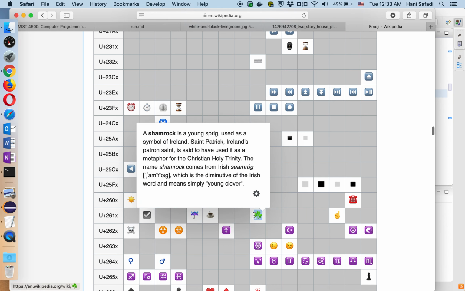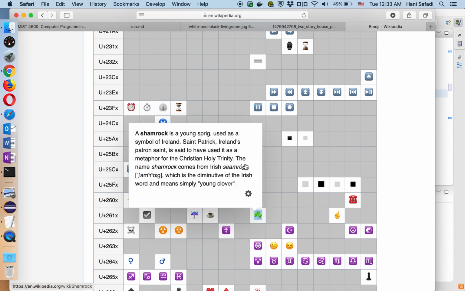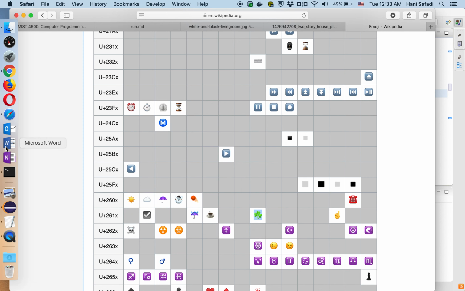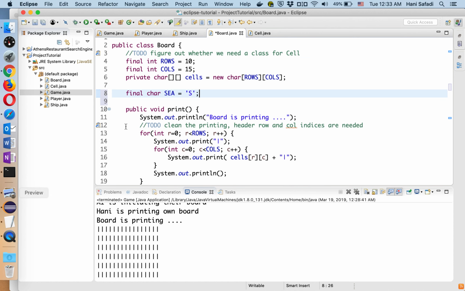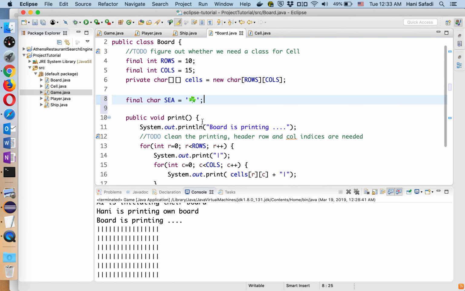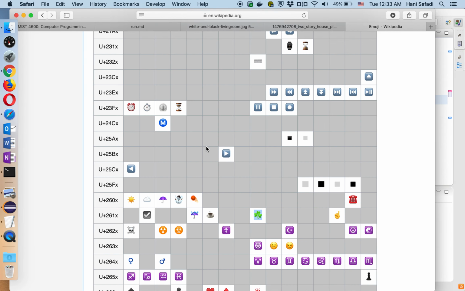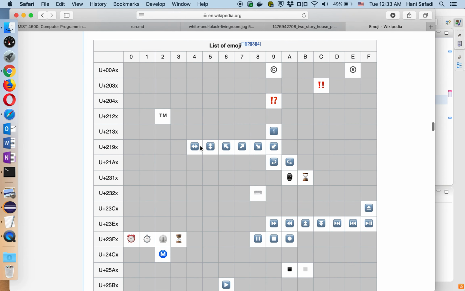So since it's St. Patrick's, why don't we store a shamrock here? You can basically take this one and copy it and paste it here instead of your character S. Not all of them are working fine, and I'm not sure where this error is coming from. Some of them work well if you paste them as a character, but not all of them.